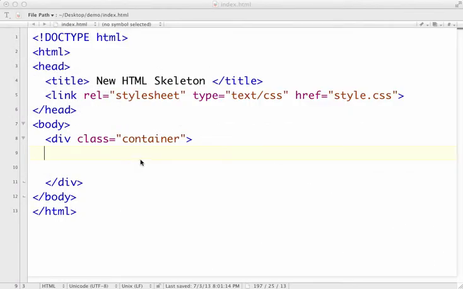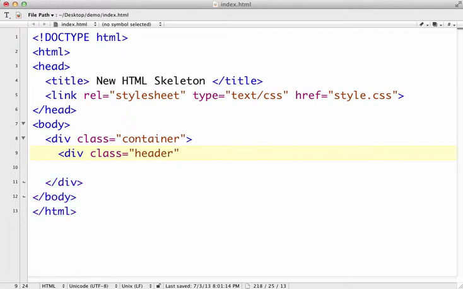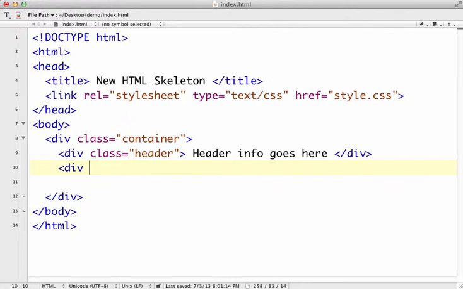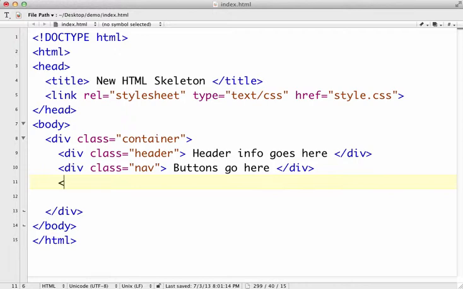So with 5 other divs inside of this, I'm going to go ahead and create those without even doing the CSS. I'm going to do div class equals header, and I'm just going to put some text in there that says header info goes here. I'll close that div. Next, I'm going to make a div with a class called nav. I'll say buttons go here. And all this is just placeholder text for right now.